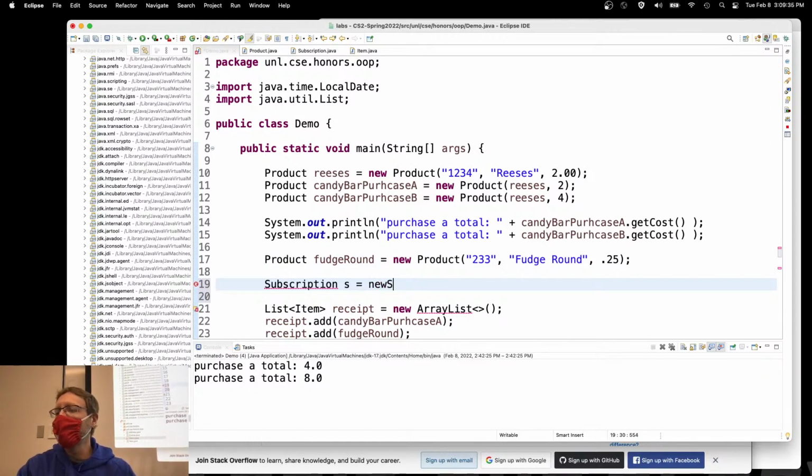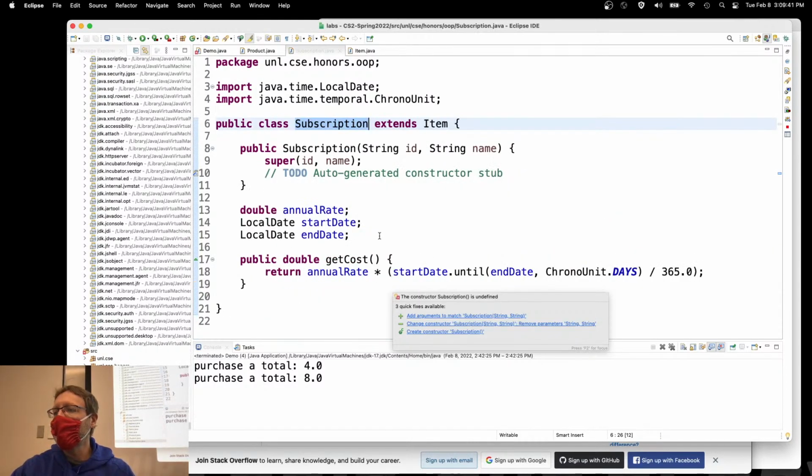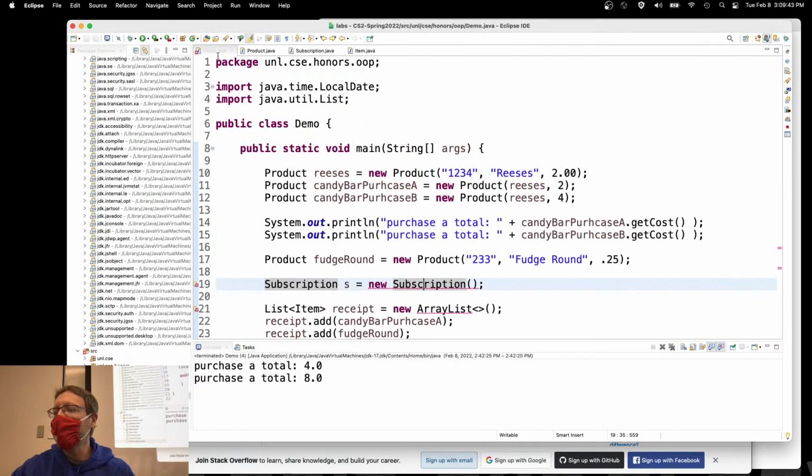S is equal to new Subscription. That's because I didn't finish the class. What constructor do I have? This ID and name. So 999, Reese's of the month club. What? Xbox Live. There we go.